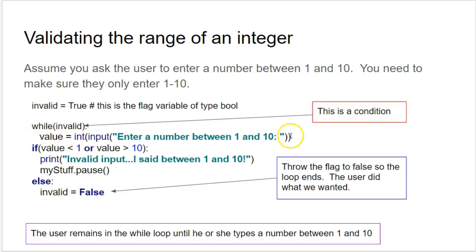I asked the user to enter a number between 1 and 10. That value is stored here as an integer. If they typed anything less than 1 or anything greater than 10, then that would still be invalid. So that would be true. If value is less than 1, say it's 0, then it's true. And if it's true, I say you need to enter something between 1 and 10. I'll talk about this later, but I'm going to pause the screen so they can read it.